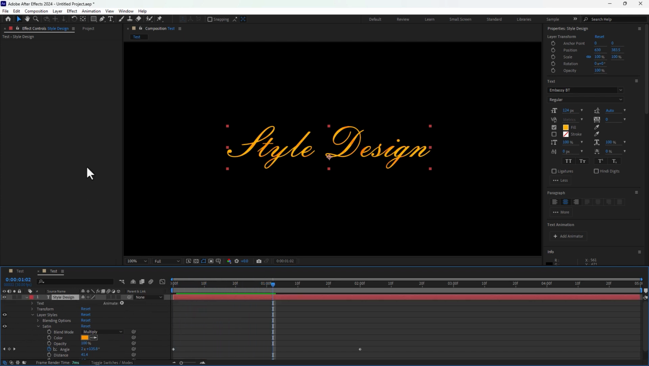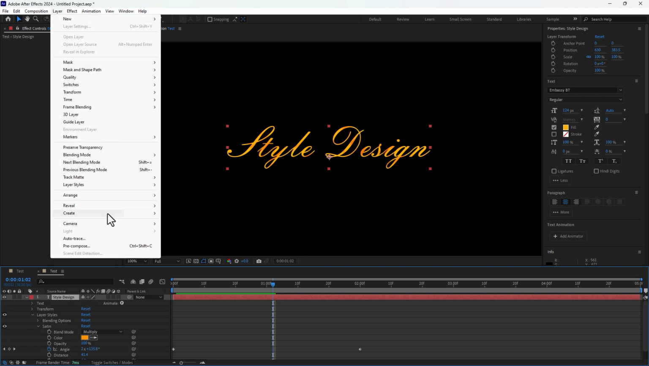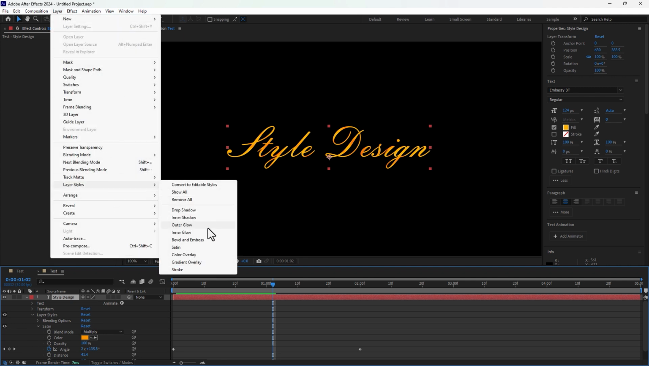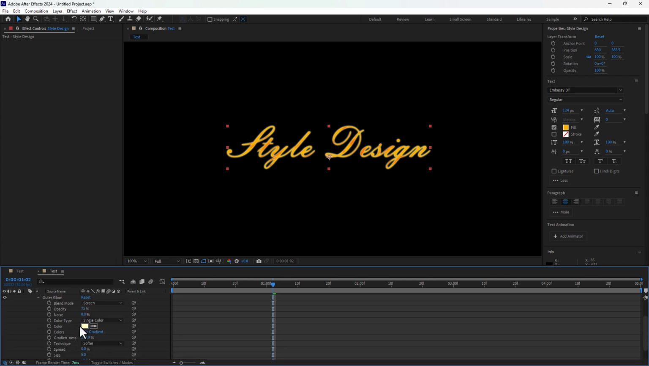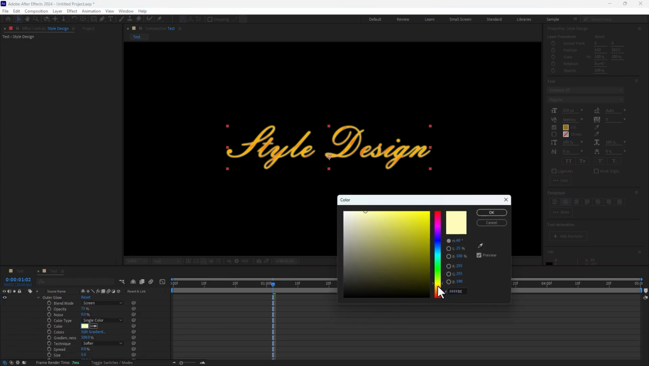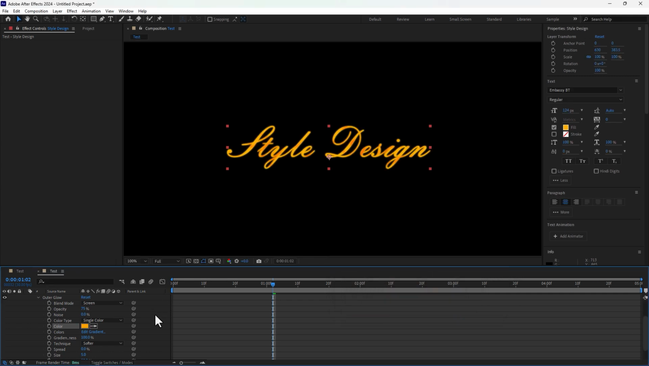Select again your title or text. Go to layer and go to layer style. Apply outer glow. Close the satin style. And let's apply the outer glow. Click OK. And spray it. And change the size.